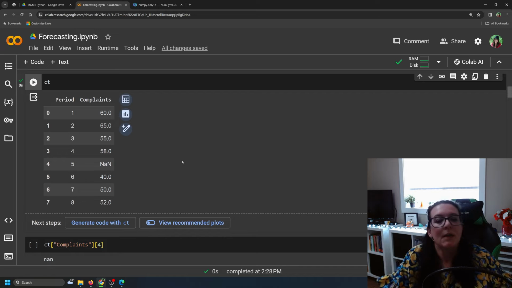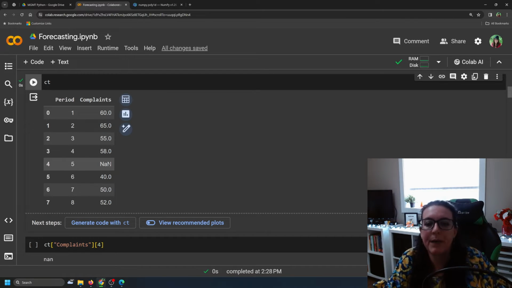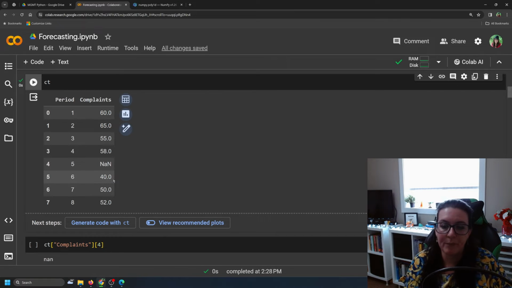Okay. So notice that we have a missing value here for period 5 or index 4. Index 4, period 5, it says NaN. So what do we do? Well, we need a way to fill in that spot because when it's going to calculate a moving average, it'll pop out an error if it does 55 plus 58 plus missing information divided by 3, or 58 plus missing information plus 40 divided by 3.